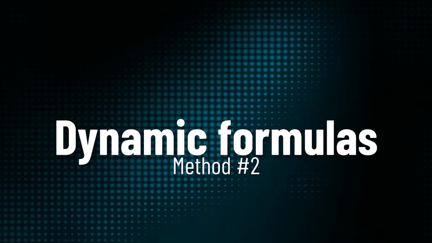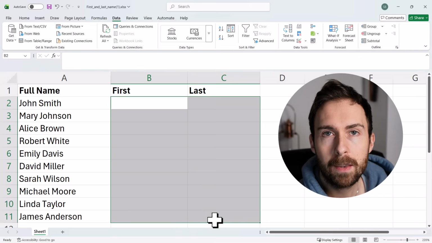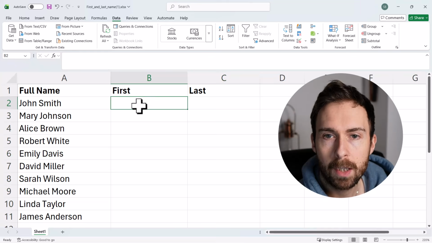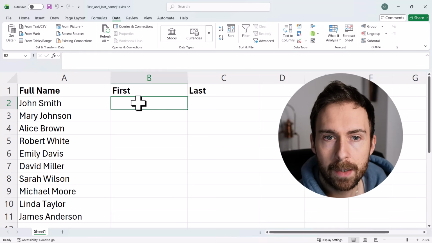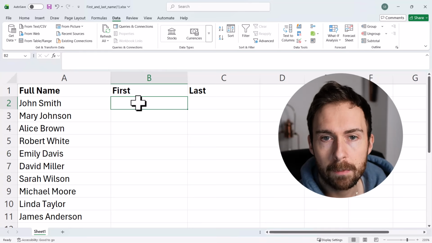Method 2, dynamic formulas. Next up, let's make things a bit smarter with formulas. Ideal if your list might grow or change over time. Let's start with extracting the first name.